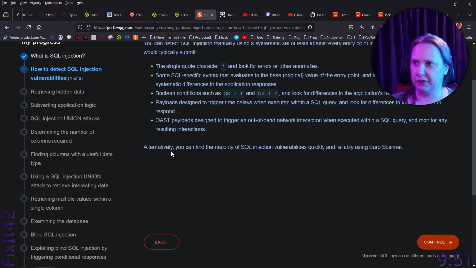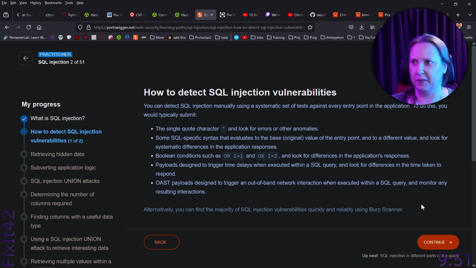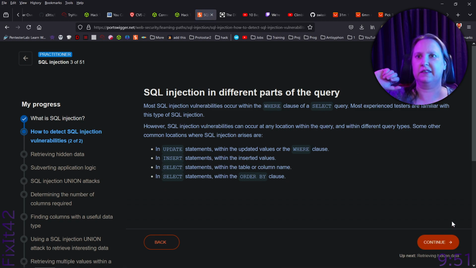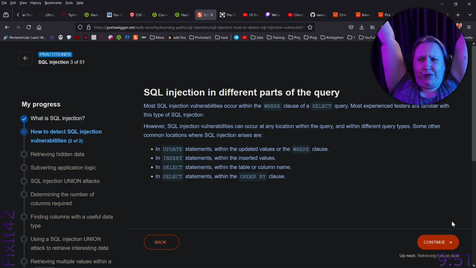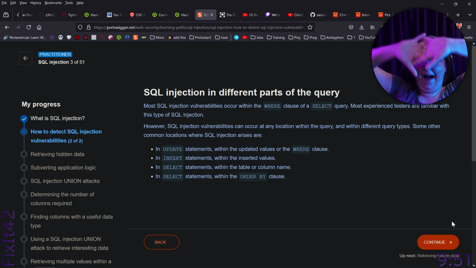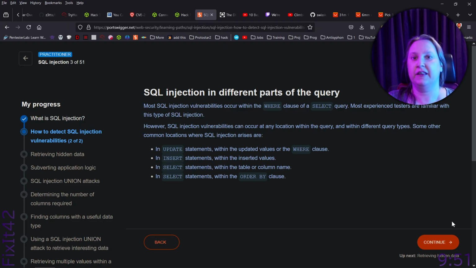Alternatively, you can find the majority of SQL injection vulnerabilities quickly and reliably using Burp Scanner. So, I don't know, does that exist in the free one? This is PortSwigger, so of course they'll mention Burp, they make it and sell it. Oh, but it's not anything you would buy while you're learning.